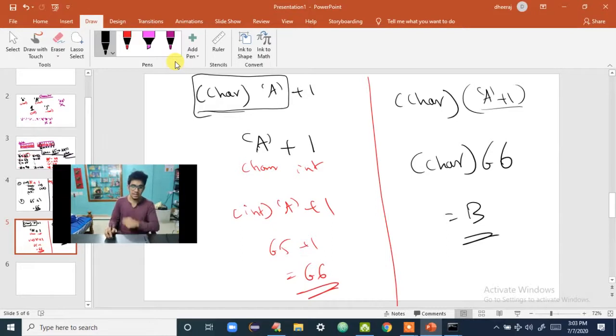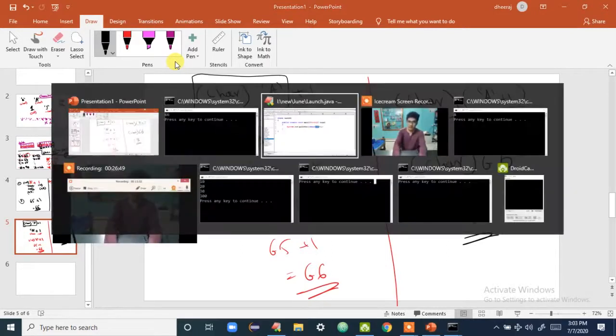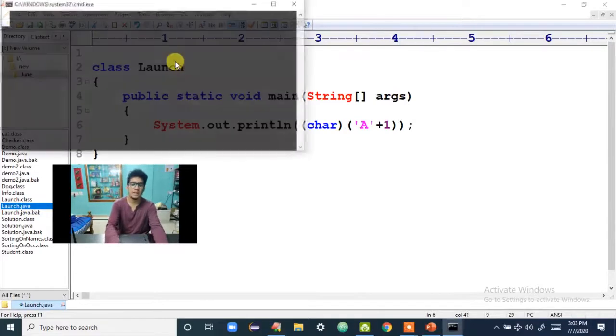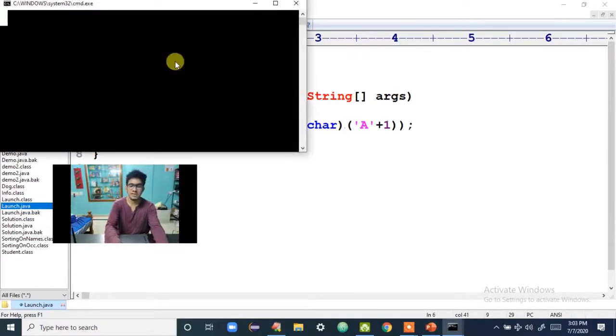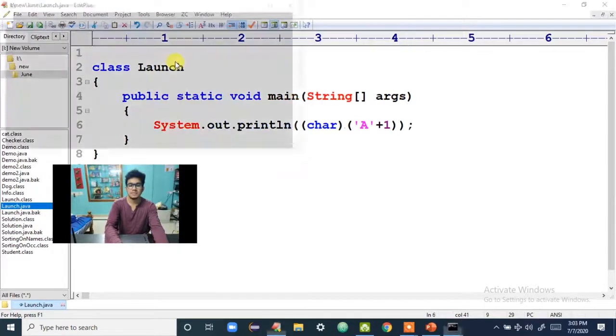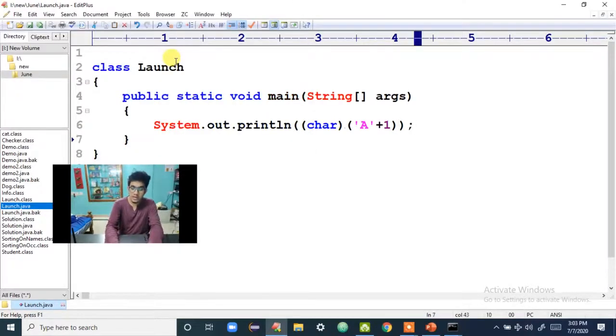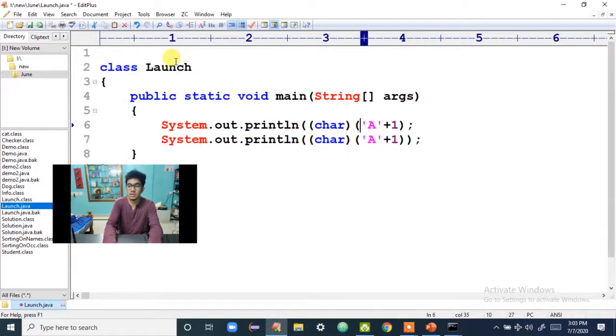So please take this screenshot. I hope you have taken the screenshot. I think now you understood what will happen when you write with the brackets and without brackets. So if I compile and execute, watch here. See, now I am getting B. I want you to take both of these codes here. So I'll comment here: the answer will be 66. You know how it is 66. Your answer is B, yes, uppercase B. So take this screenshot also.